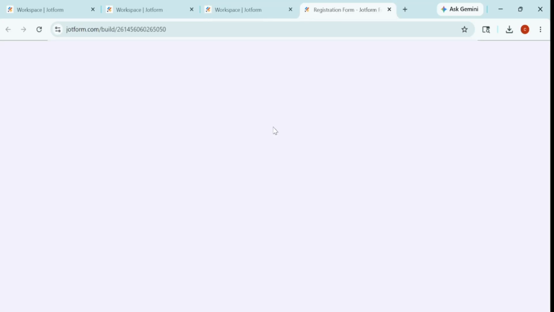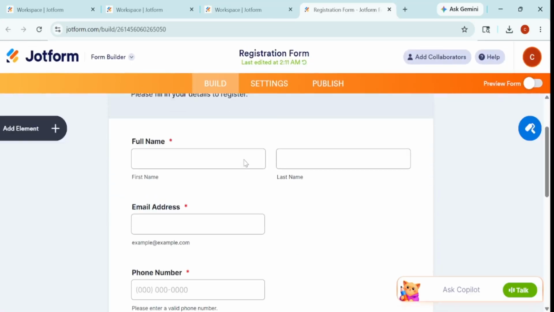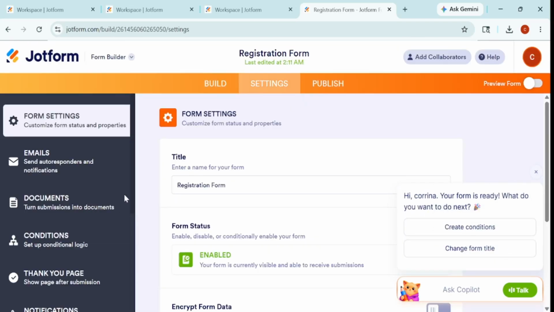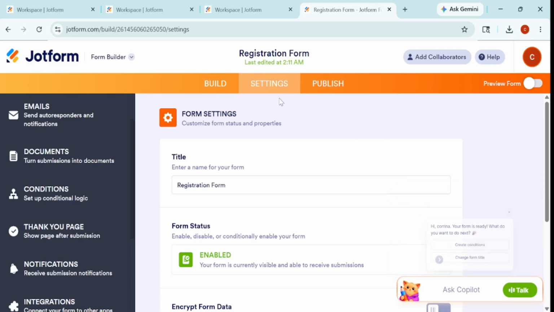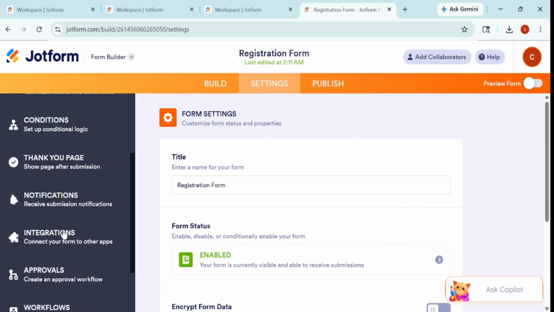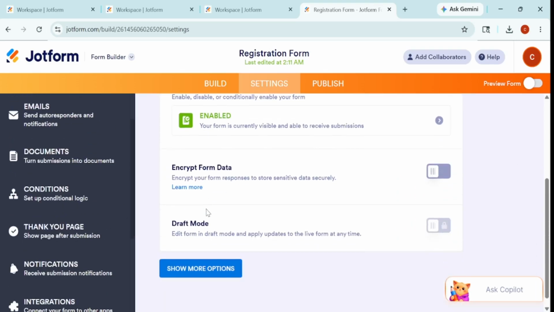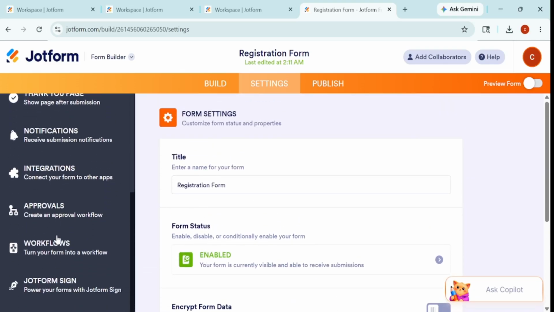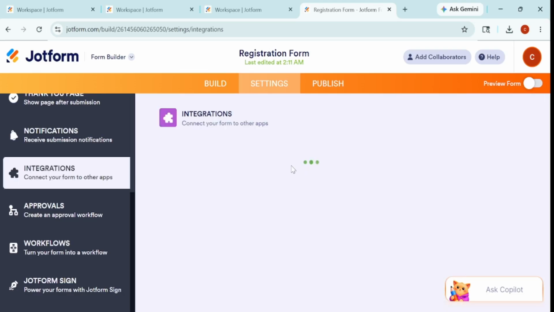Clicking on it will take you to the form builder. At the top of the page, you'll notice an orange navigation bar. From there, click on Settings. This section is crucial because it allows you to customize how your form functions and interacts with other services. Once you're in the Settings area, look to the menu on the left and click on Integrations. This is a very important step because this section contains all the possible integrations available to you.